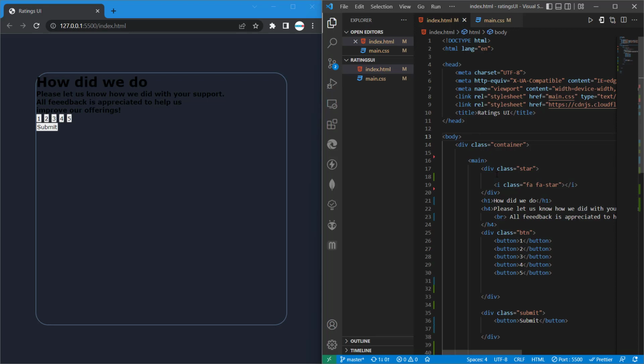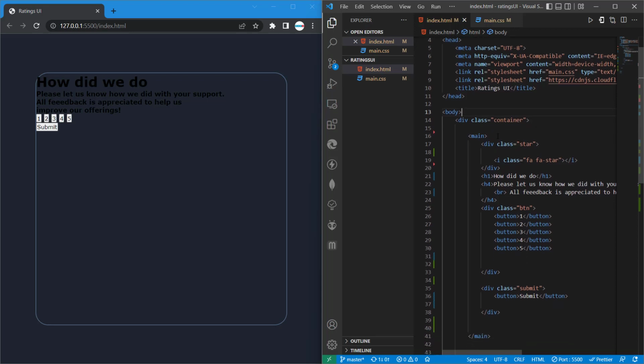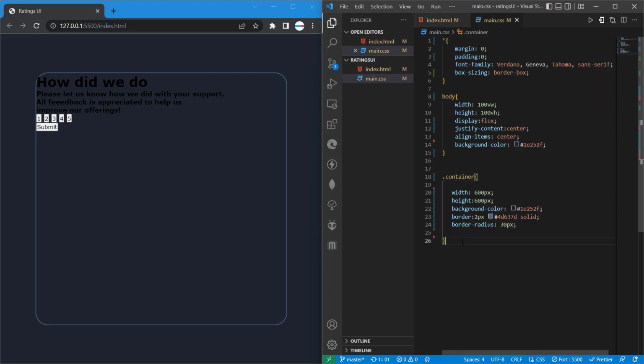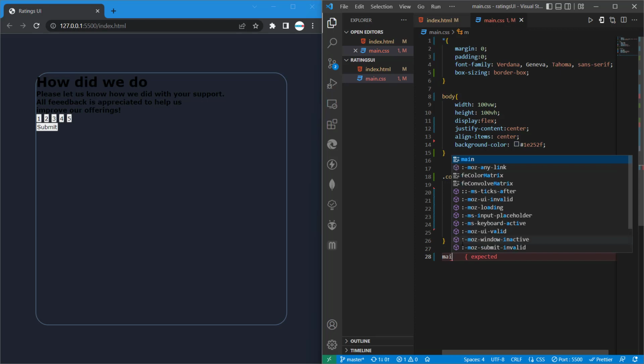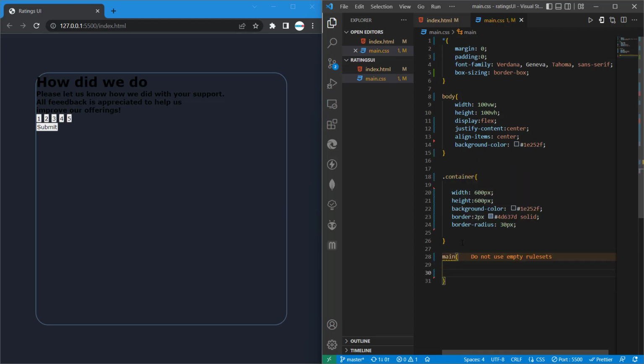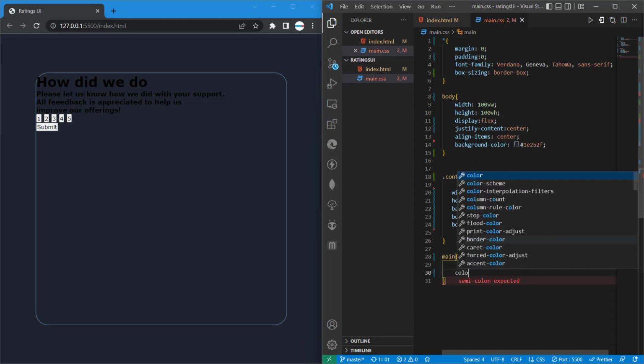Now, in our previous lesson, we worked on the container. Now, we want to work on the main. Remember, our elements are also inside our main, so we have to style our main. I'm just going to type main. Then, let's give our main a color. For the text, I'm going to use white.